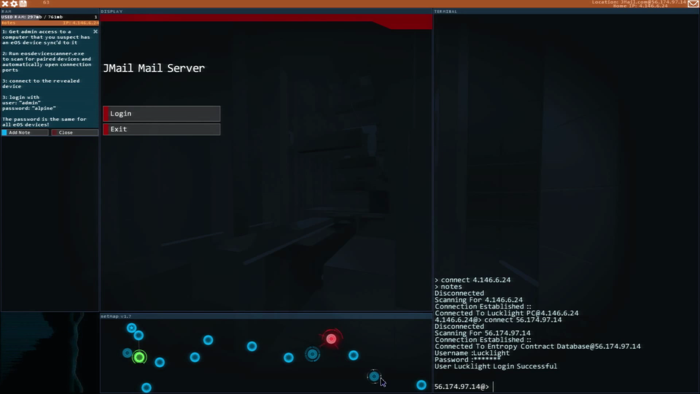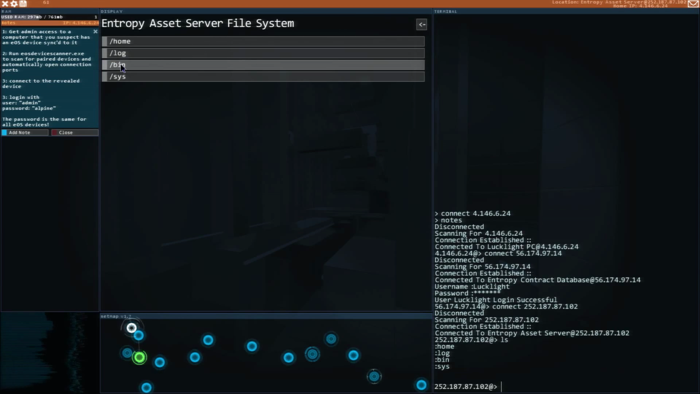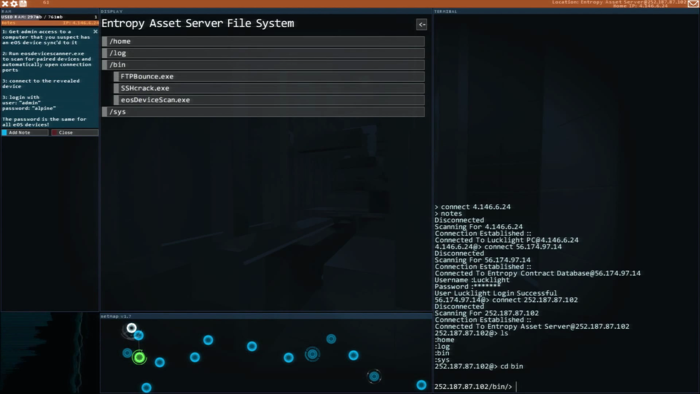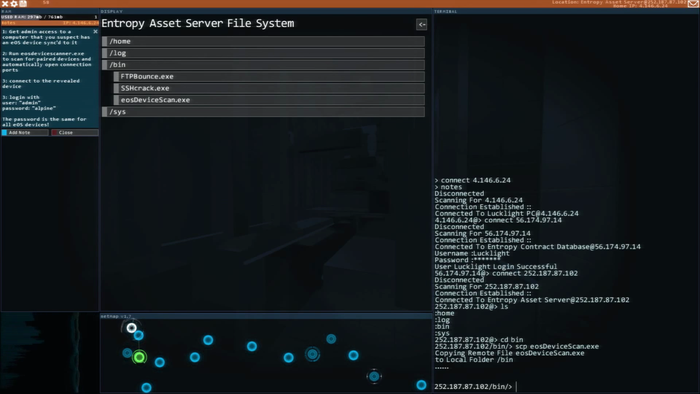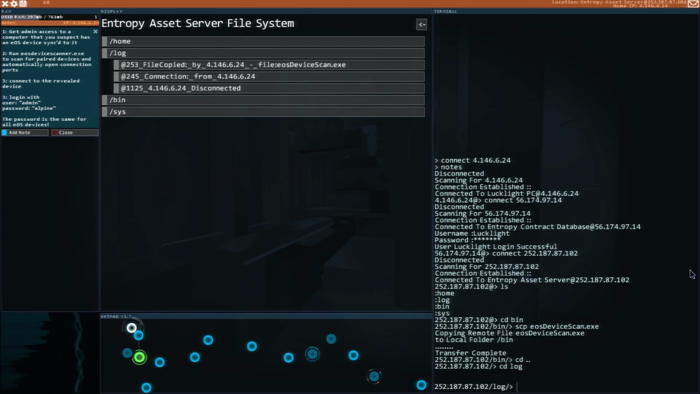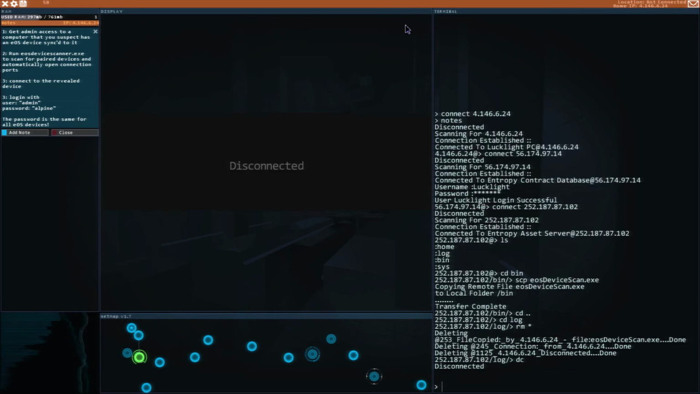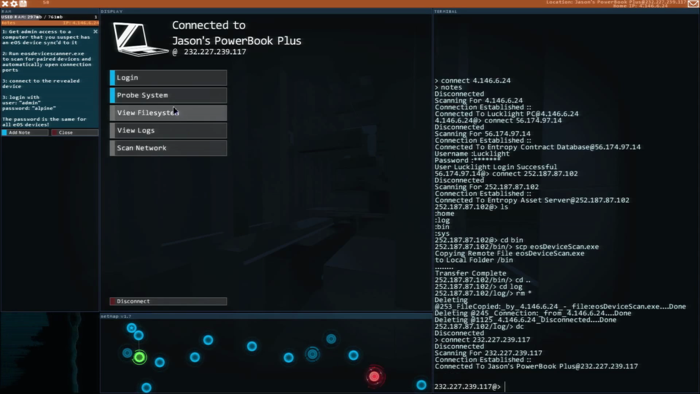Alright, so we need to go get that program, don't we? To the asset server, file system, and here it is. So we're going to download the EOS device scan. Got it. And because I still remove logs, even though I have access to this computer, in and out, disconnect. Alright, so let's head over to where we're hacking.